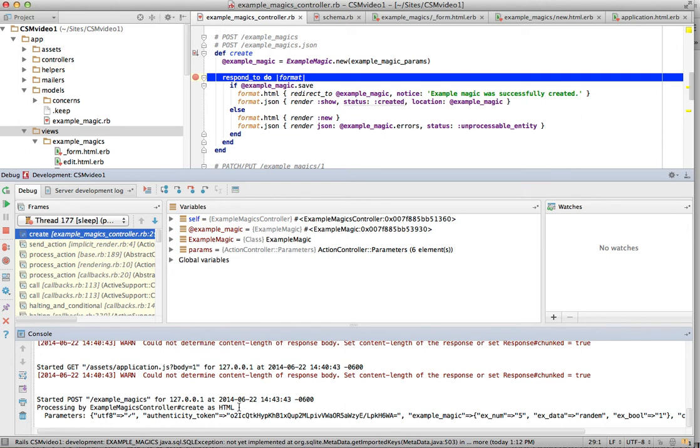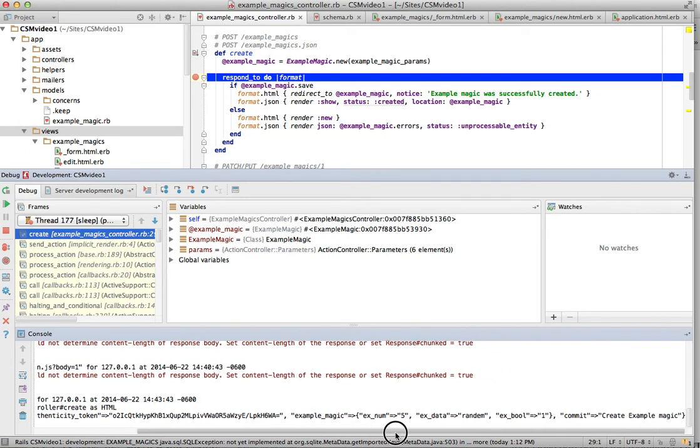Now that's all controlled by the routing, which is outside the scope of this particular talk. And here you can see the CSRF token that came up, and you can see the example_magic hash, which contains the keys for the various attributes and their values that were entered. It would be better if I could spell random, but I guess that's a random spelling. So this is the format that's expected, and that can be used here to create the initial values in this new model.